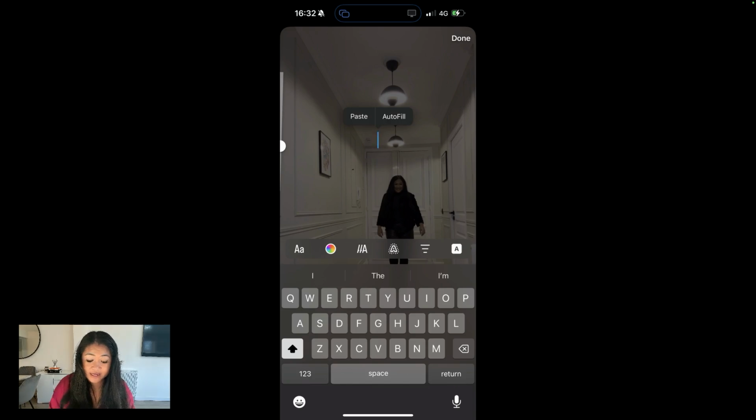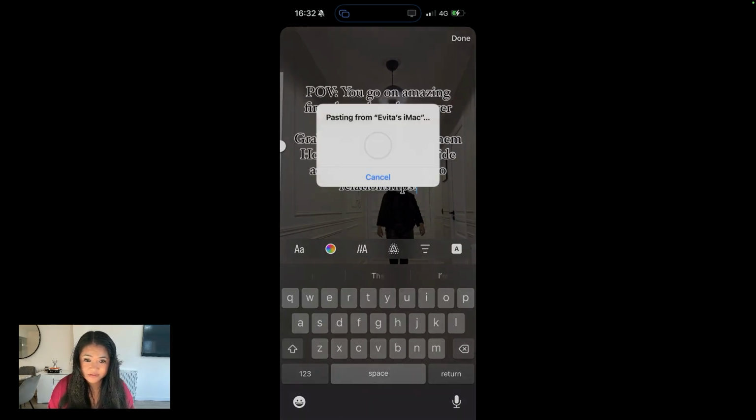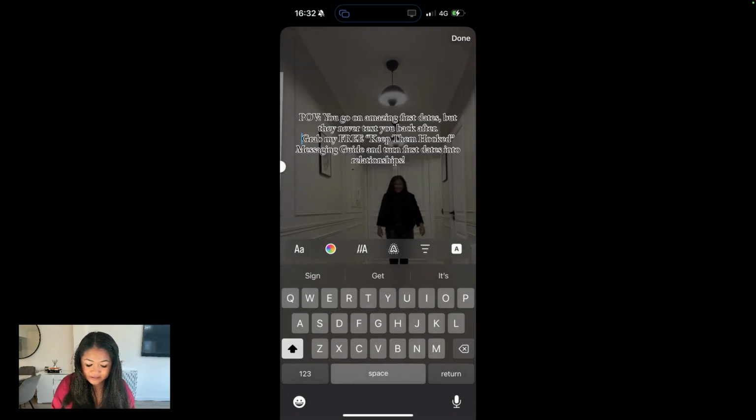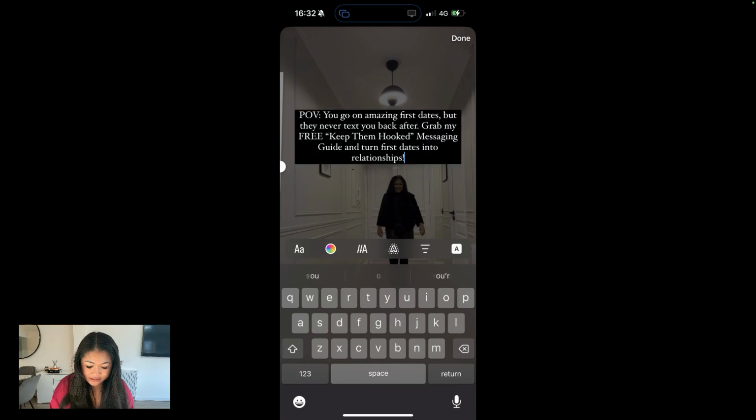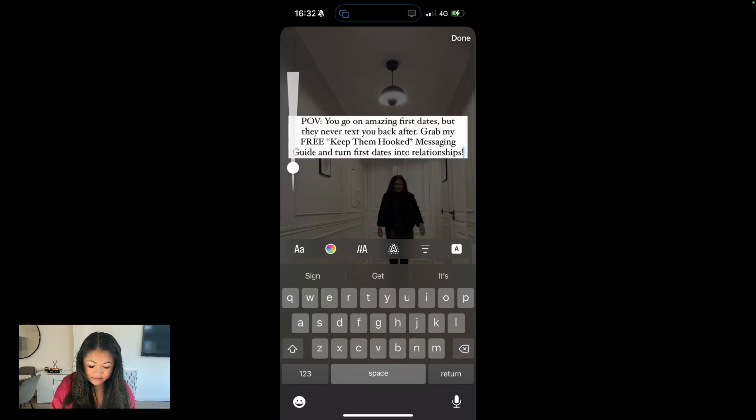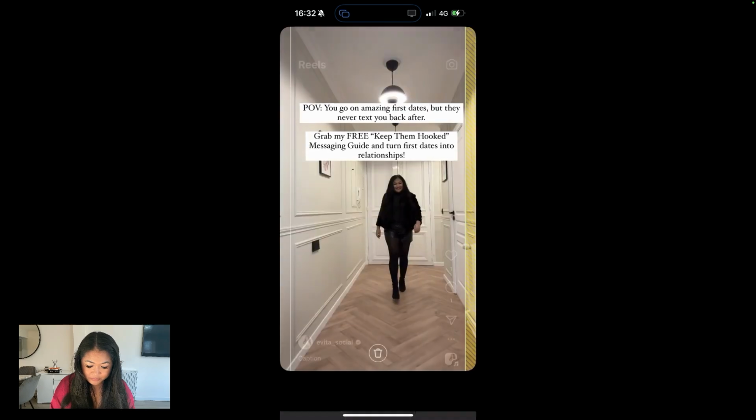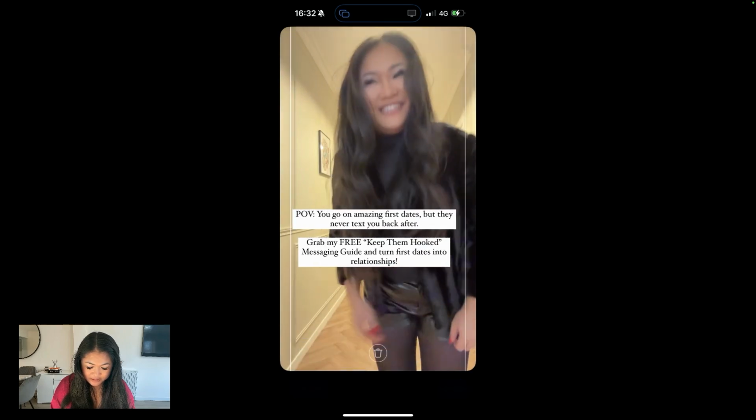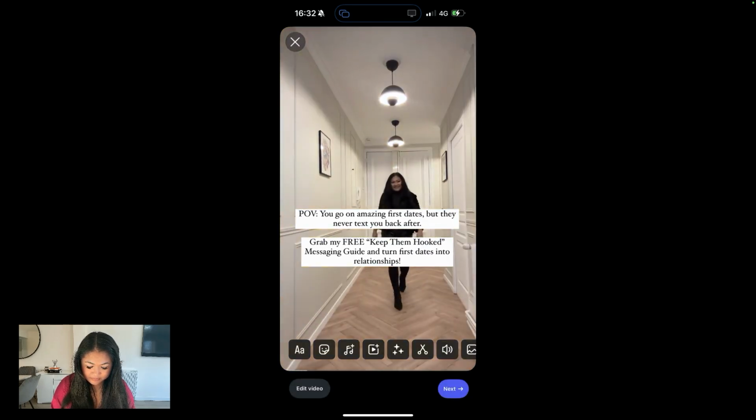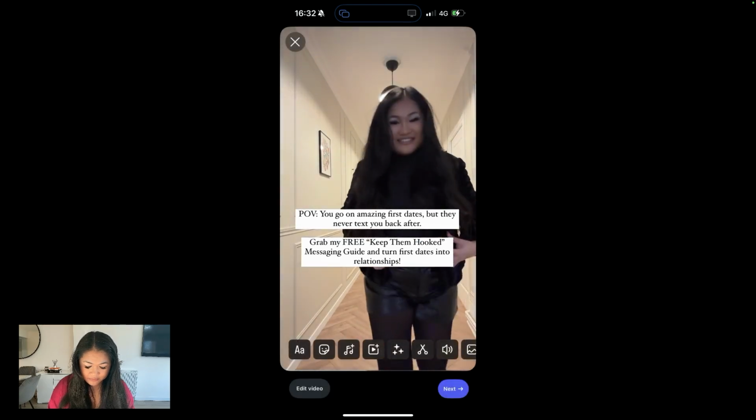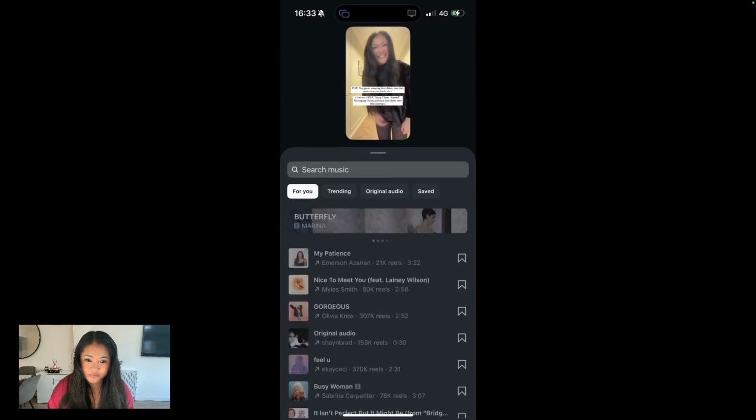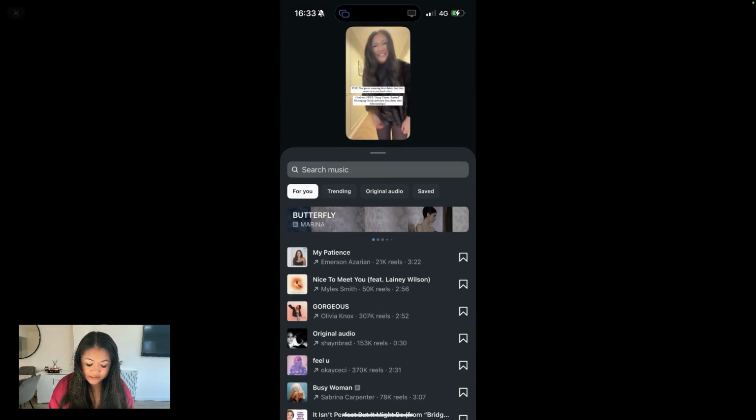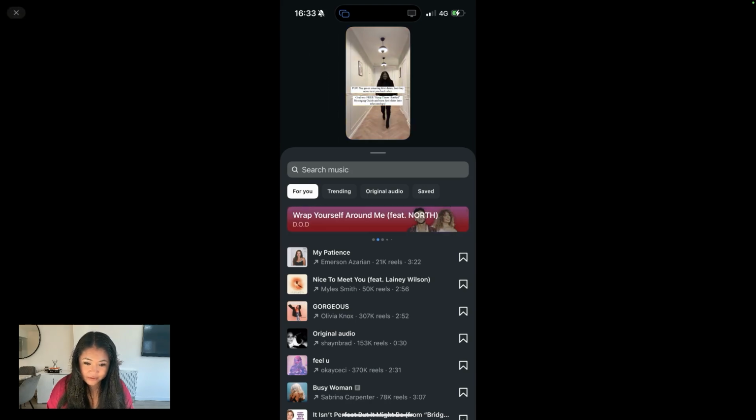Okay, I am going to add the hook that I just wrote. Then I'll make sure that it's positioned in the right place. Probably go and break that down a little bit. Then, okay, maybe I'll position that here. There you go. And then go onto the audio. Just choose any trending audios in here. If it's got an arrow, it's a trending audio. So I'm just going to use that.